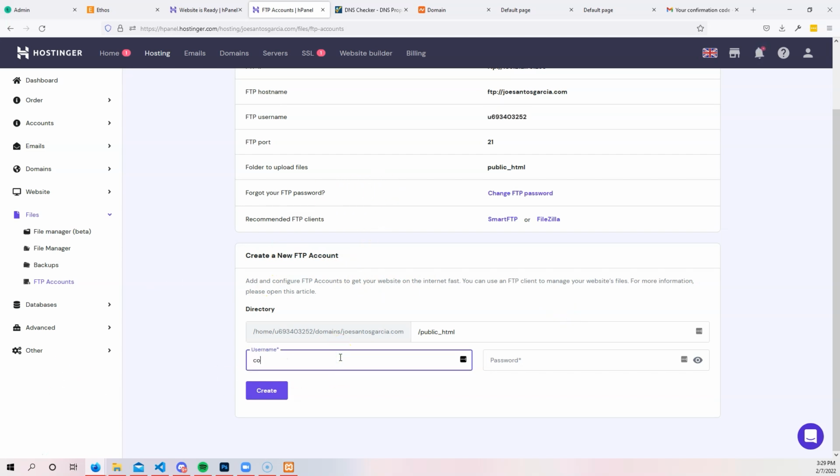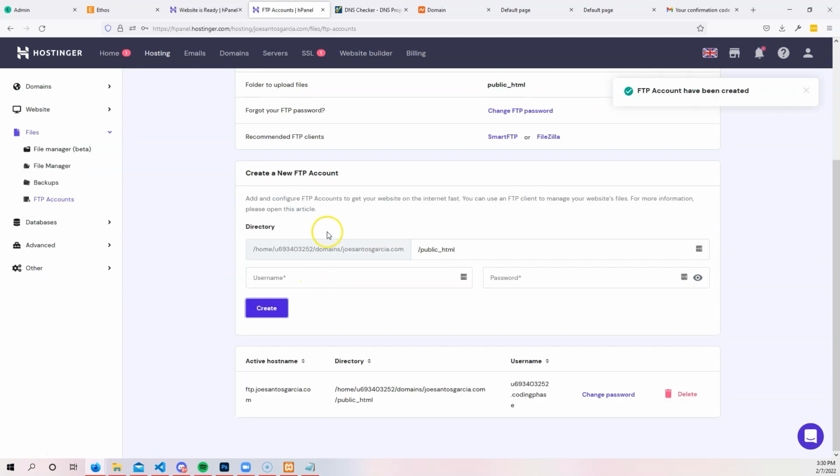So I'm just going to say CodingPhase, and then I'm going to put in a password. Make sure that your password is always secure, something that is hard to guess. Like, don't put in something like password123. Okay, so I'm just going to put in something random here. And then now I'm going to go in and create it. Okay, and there we go. So we have our accounts. This is the username right here, and you have your password.